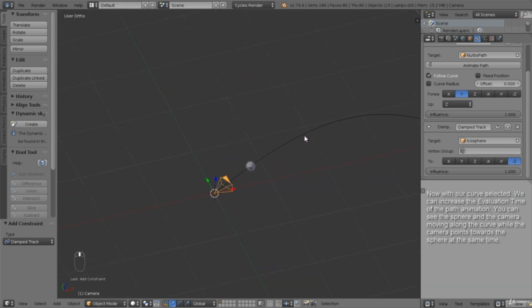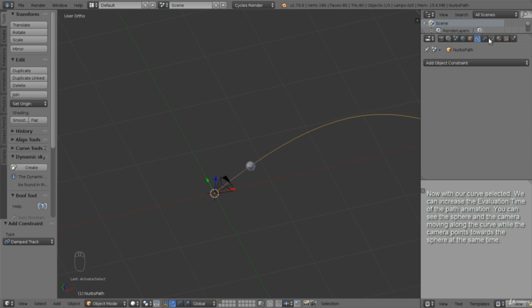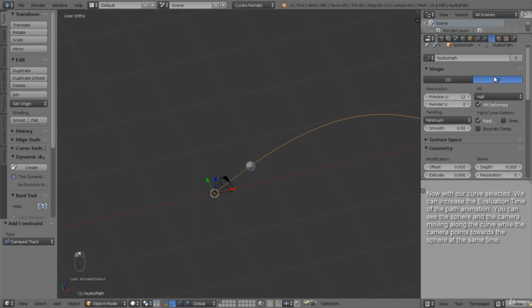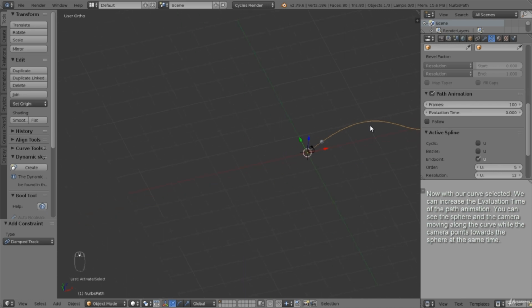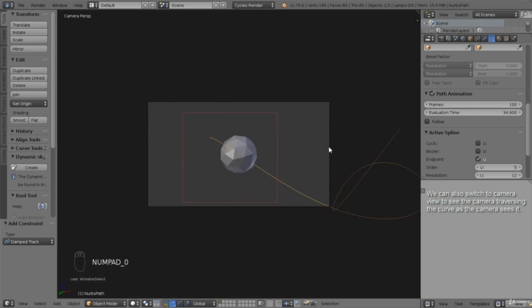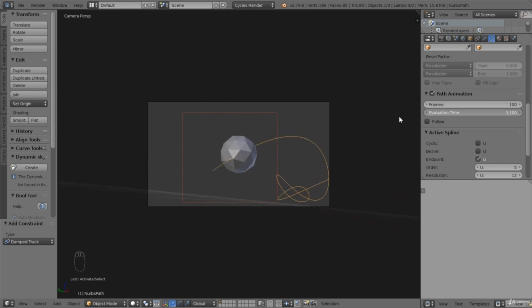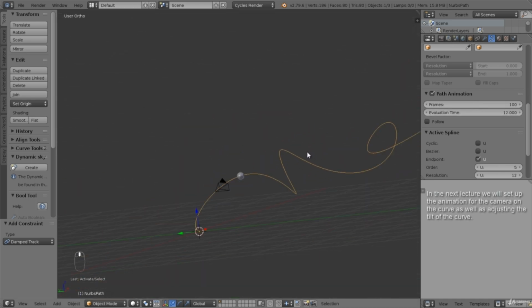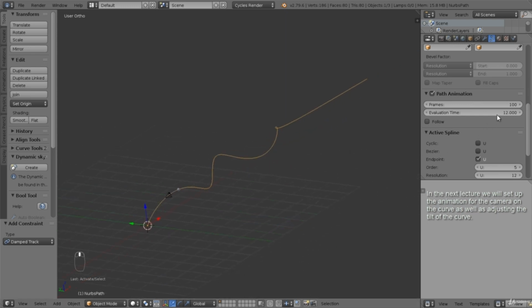Now, with our curve selected, we can increase the evaluation time of the path animation. You can see the sphere and the camera moving along the curve while the camera points towards the sphere at the same time. We can also switch to camera view to see the camera traversing the curve as the camera sees it. In the next lecture, we will set up the animation for the camera on the curve, as well as adjusting the tilt of the curve.